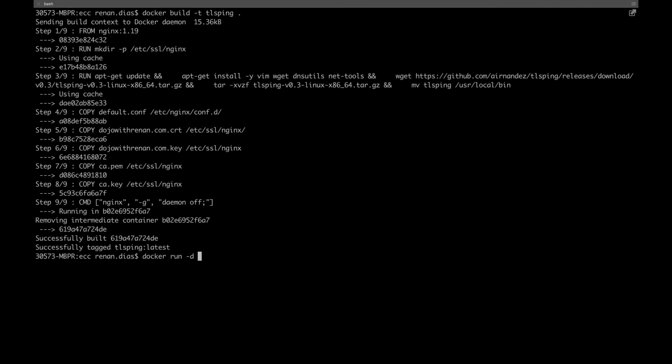Now, because this nginx server is running locally, and I didn't set up DNS or anything for my domain, I'm just going to add this option, which is basically telling Docker to go to the hosts file and add dojowithrandom.com pointing at localhost. So if I do a curl to dojowithrandom.com on port 443, the traffic is going to go to port 443 locally in the container. That's it. Then I'm going to specify the image name, which is TLS ping.